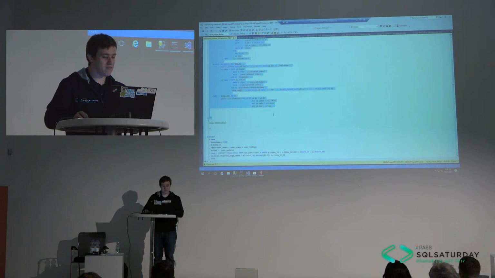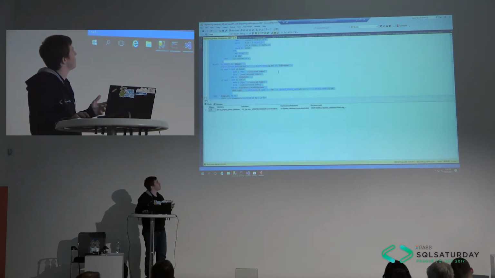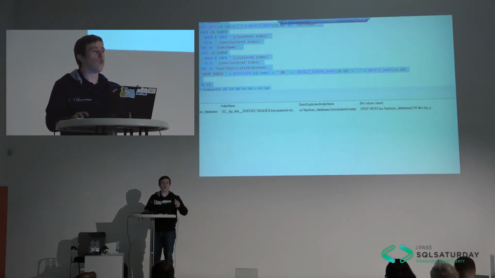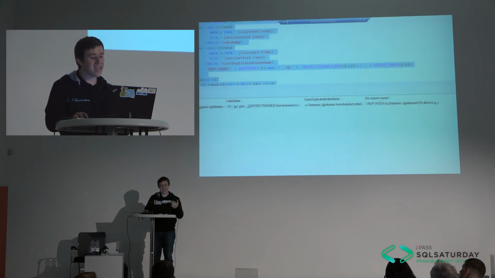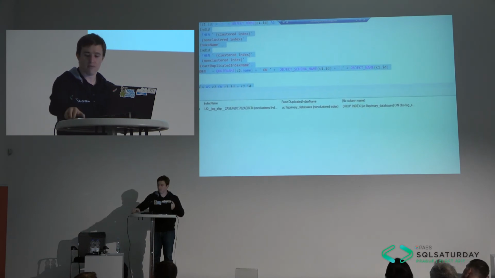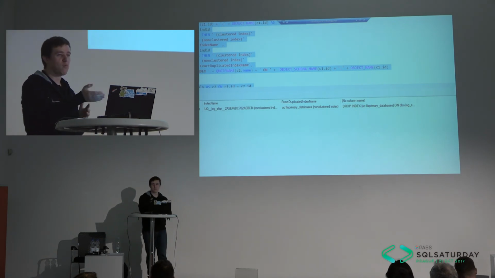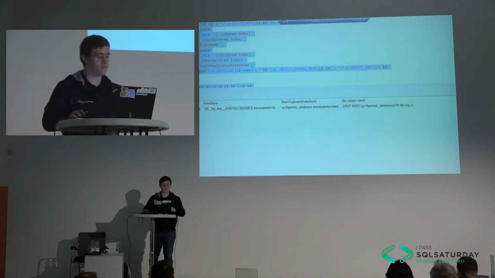But on MSDB, you have a duplicated index. So it just shows here to you what the index is, what is the index name, and what is the exact duplicated index name. And then if you want to drop this index, you can do it, right?